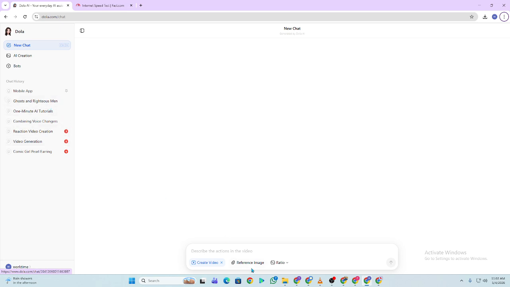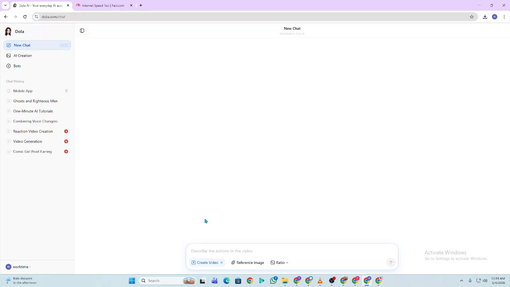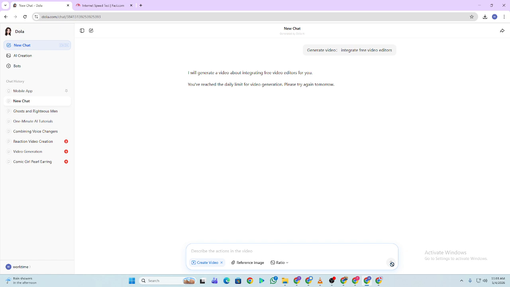First, use Dola AI to create your base content, like scripts, voiceovers, or video clips. Now export files like audio, video, or images from the AI tool. Next, open a free video editor like CapCut or DaVinci Resolve. These tools help turn raw AI content into polished videos.